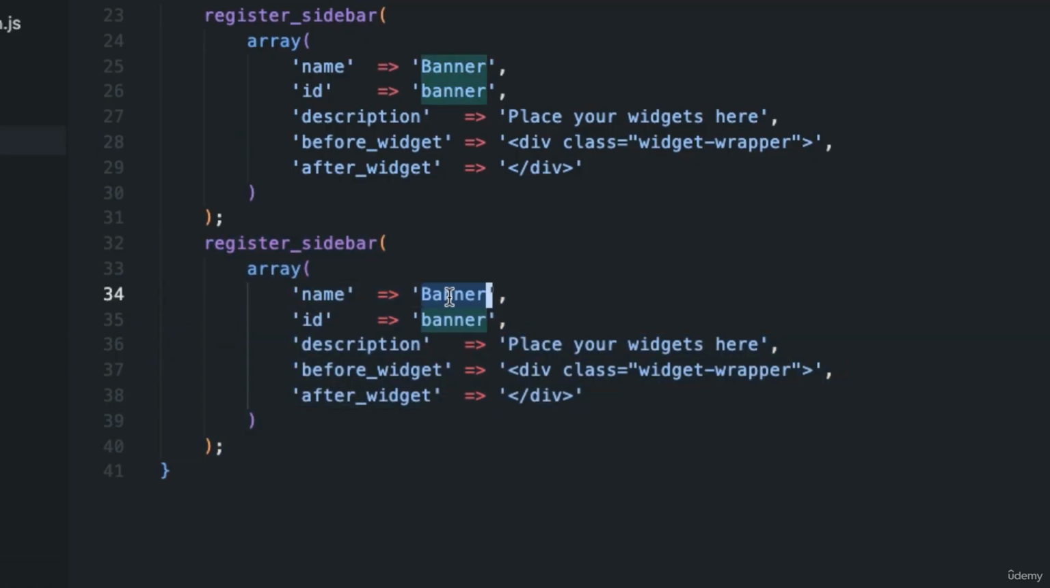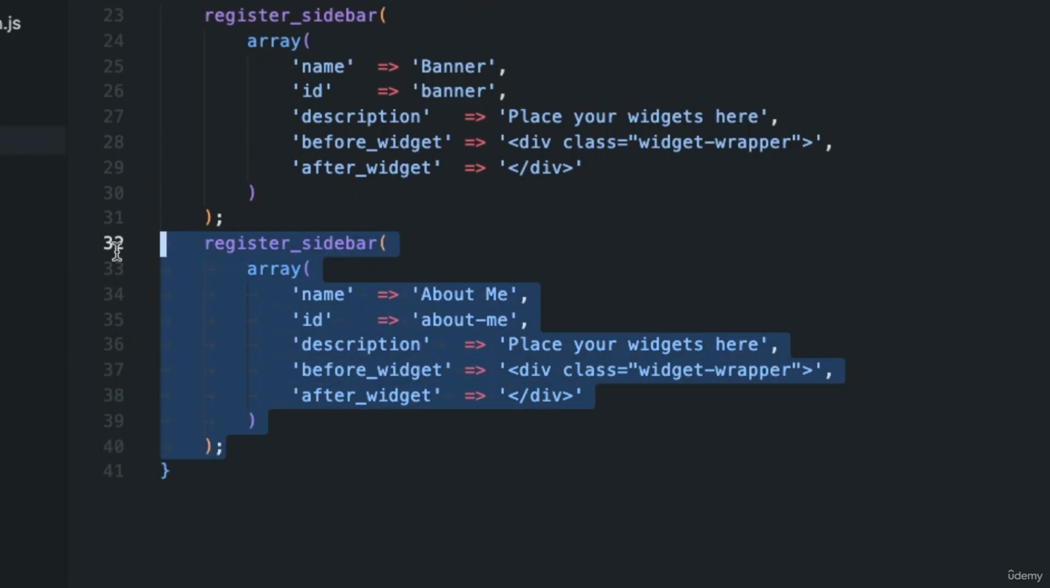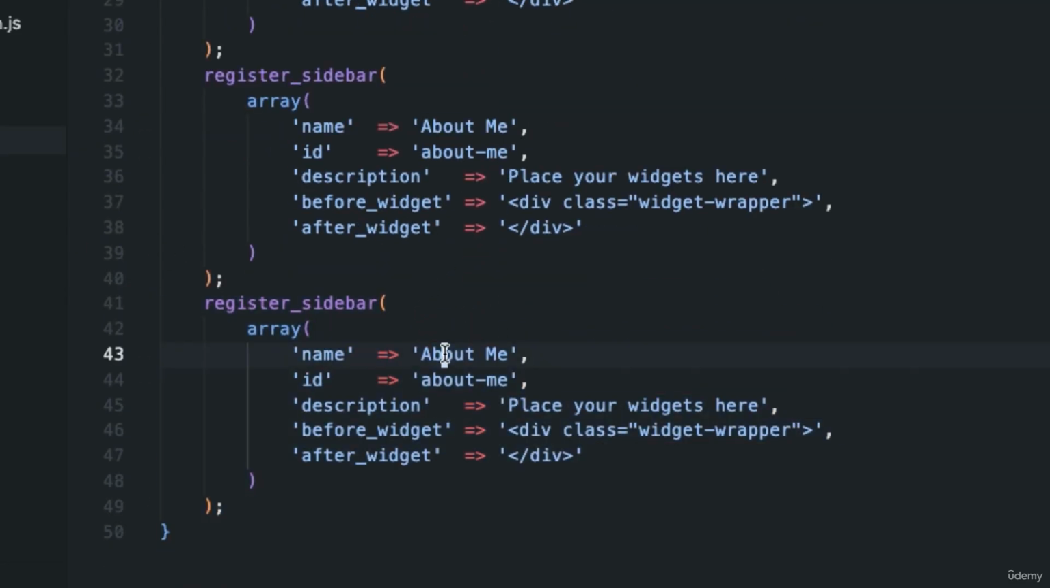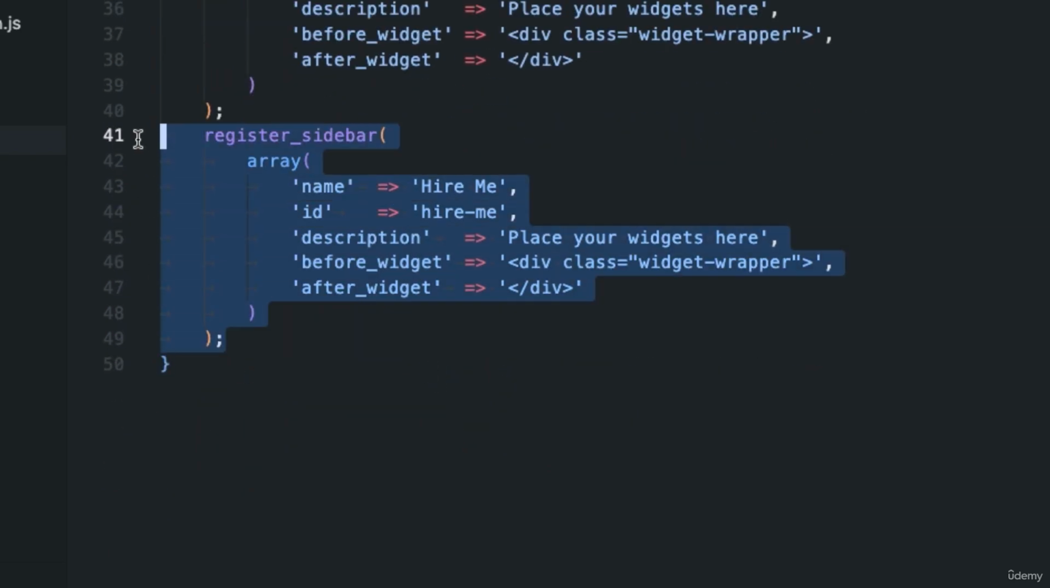So the next one will be for the About Me section. We can leave the other arguments the way they are, unless you want, of course, to modify them. We're not doing this. And let's duplicate this once again. And this one will be for the Hire Me section. And the last one will be for the Contact area.